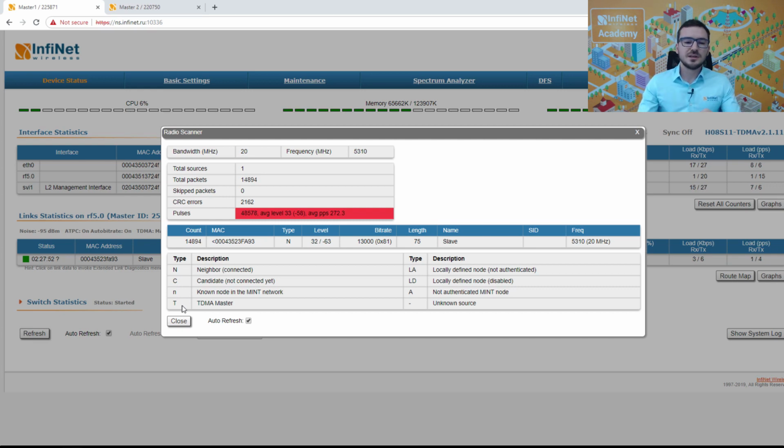And also, if they have as a type a capital N, it means they are neighbors, they are connected. So right now my master unit only sees the slave with which it is directly connected. And also, if there's a lowercase n, it means that it's a known node from the Mint network. And if you only see a dash, it means that it's an unknown source and the unit cannot decode the information about the foreign device that generates the pulses.